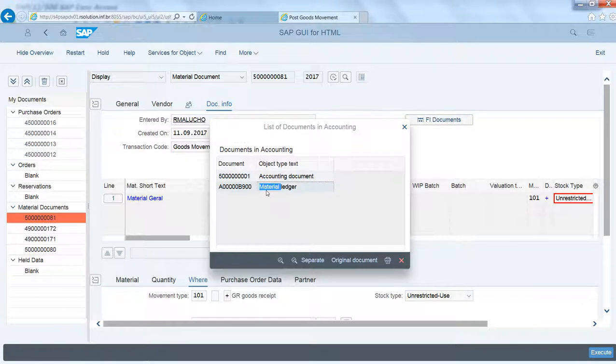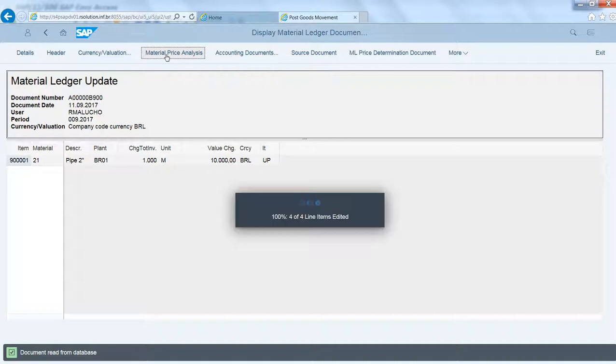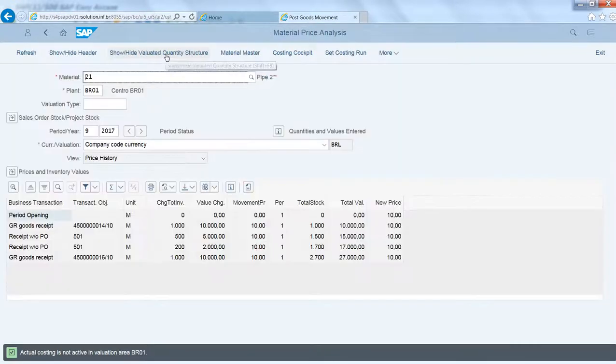We can also check the material ledger document. Actual costing is being used in this environment, so it's not a standard one. The system is going to create a material ledger document in order to control the price valuation. You can see here material price analysis if you want. On this screen you can look through the price variation.